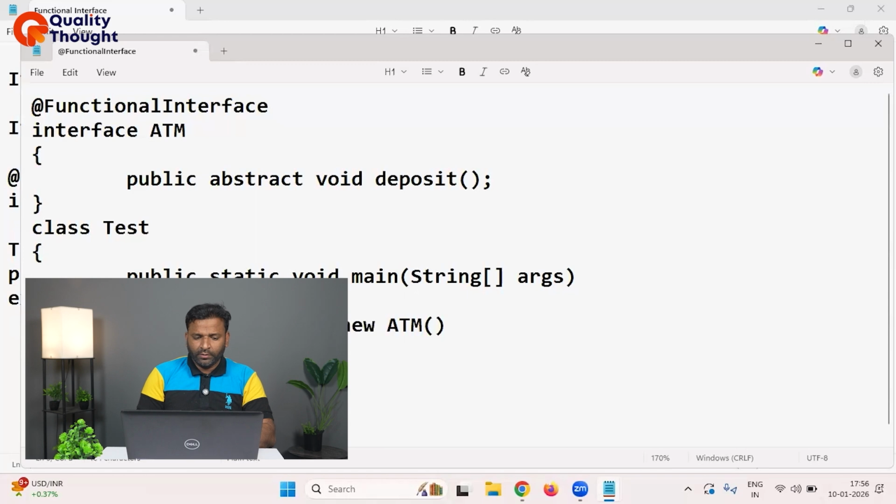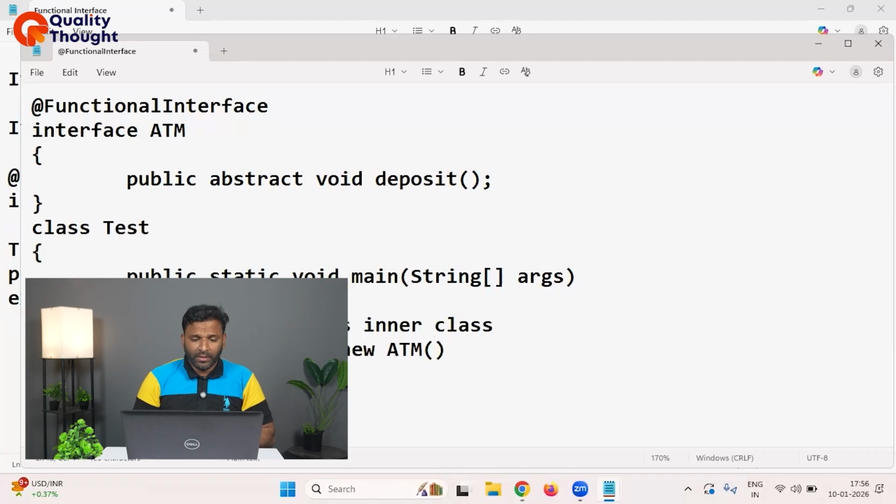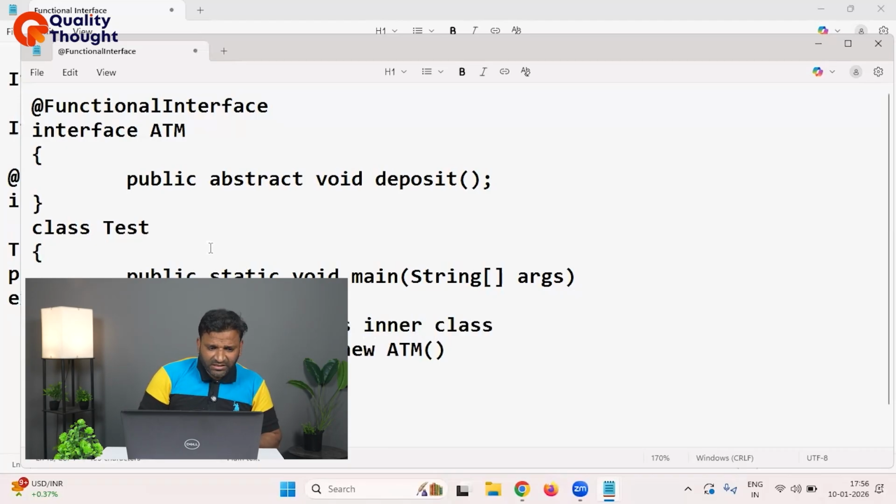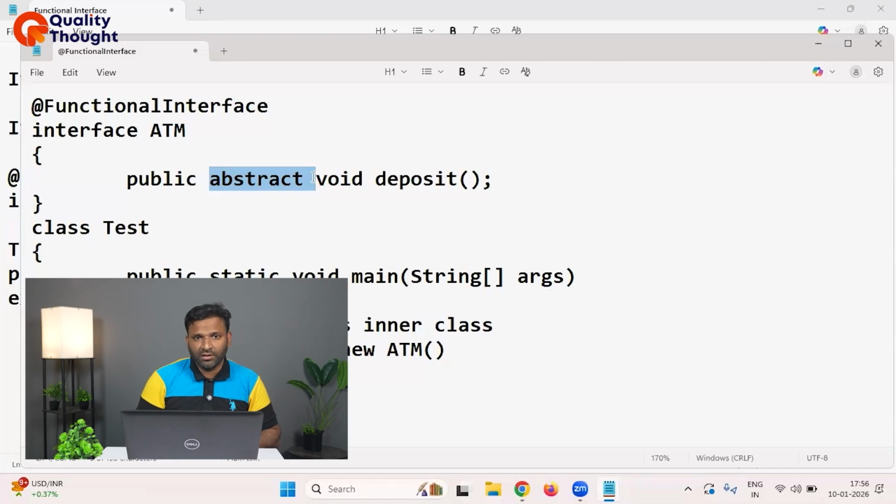This is called an anonymous inner class. So we need to declare the anonymous inner class, and inside that I need to write the logic for the deposit method. And remember, when you are overriding here, when you are writing the logic here, don't use the abstract keyword, because the abstract keyword is allowed in interfaces, otherwise it is allowed in abstract classes. In normal classes it is not allowed. So that is the reason I am writing public void deposit.